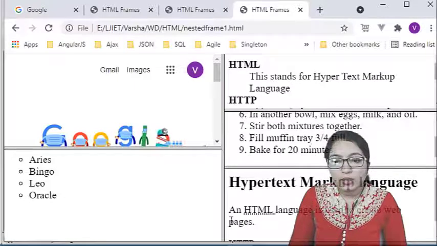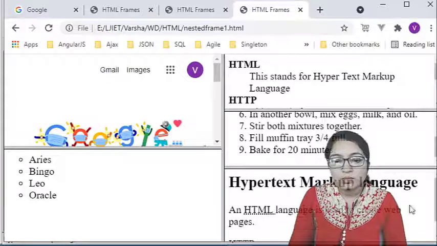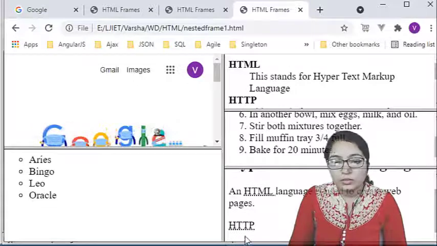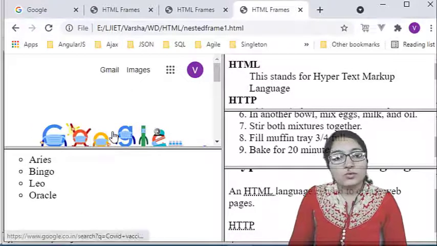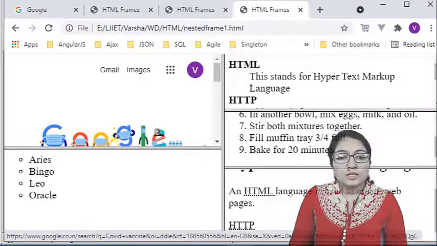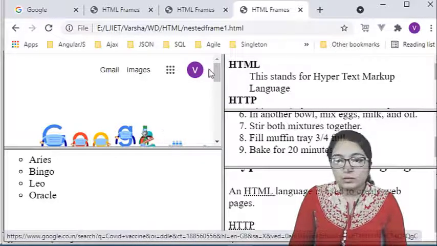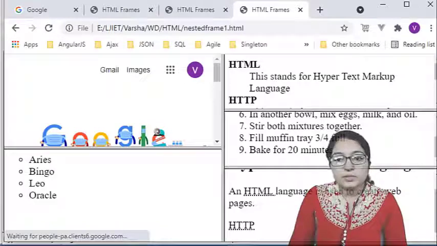This is the ordered list. This is the abbreviation tag. So here if you hover the mouse, it will display this tag. Here you can see, you can scroll down and see over here. And this is the ordered list and this is the Google web page. Got it? So like this way you can display these HTML frames.